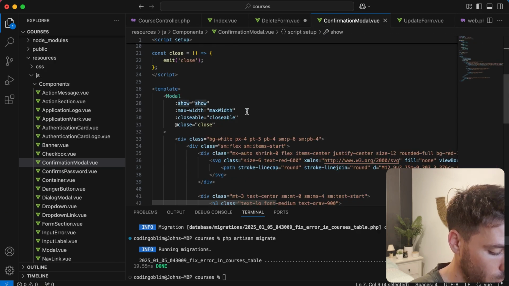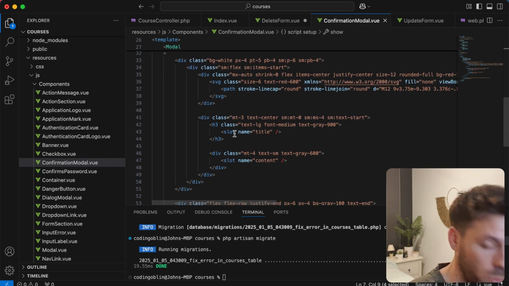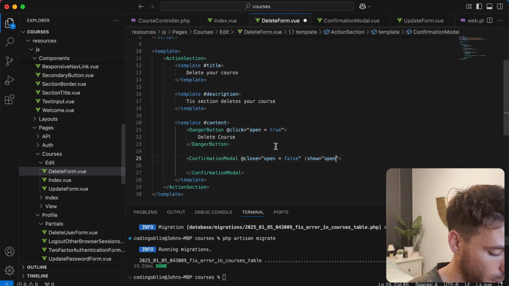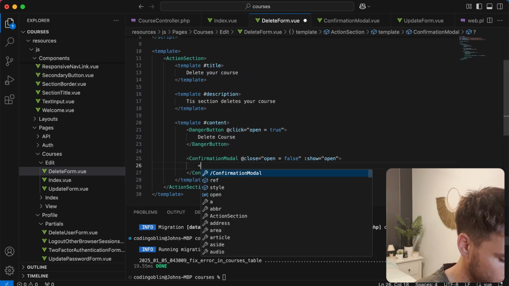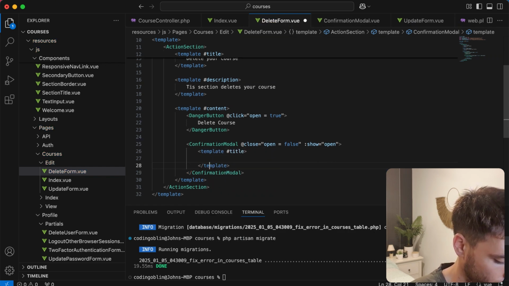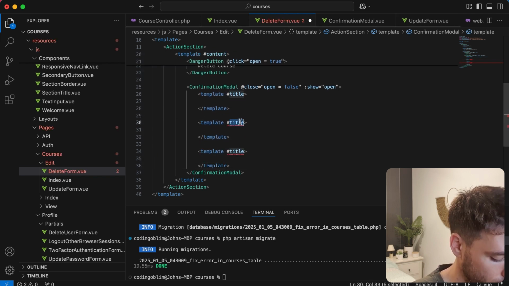Max width we're not going to worry about, and closable we're not going to worry about. But then let's have a look. We've got slots within this modal. So we've got title and content and footer. So let's have a look and say template, title, and then we've got the content, footer. So content, footer.